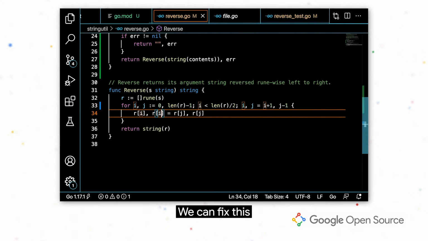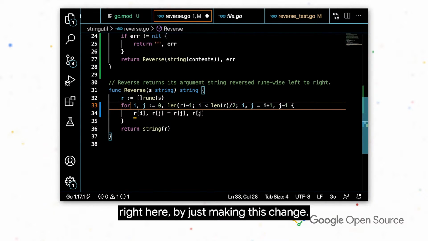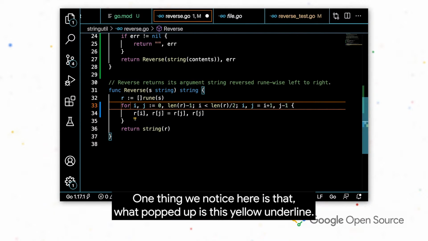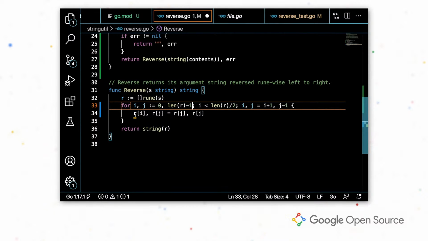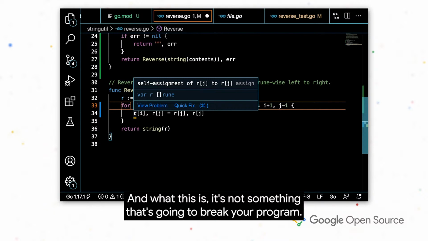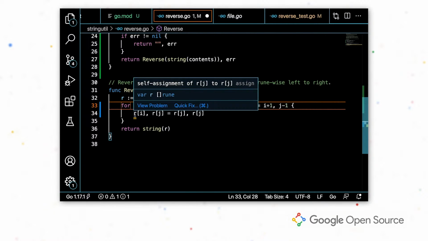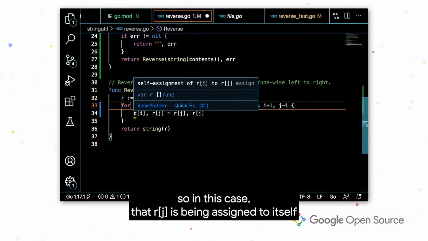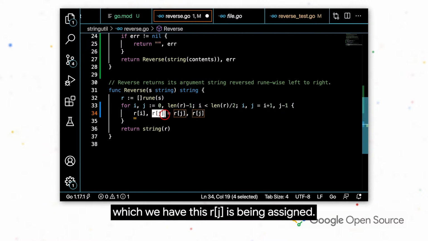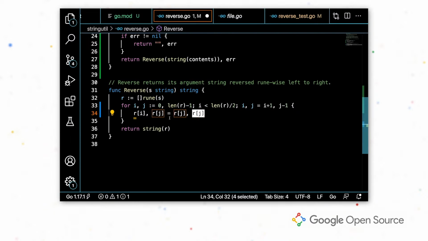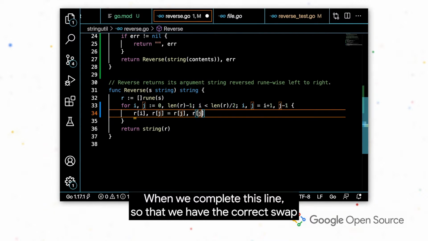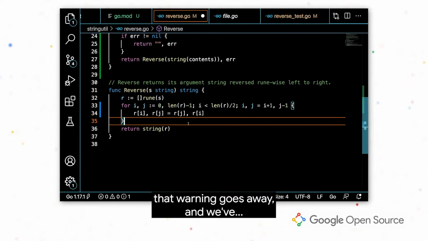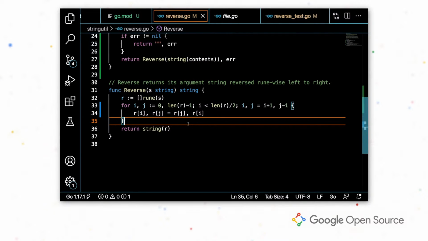We can fix this right here by just making this change. One thing we notice here is that what popped up is this yellow underline. And what this is, it's not something that's going to break your program. Your program is still going to build. It's detected that there's likely a bug. So in this case, that RJ is being assigned to itself. So when we complete this line so that we have the correct swap, that warning goes away. And we've, I believe, fixed our function.